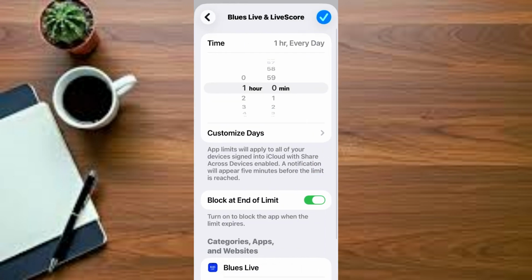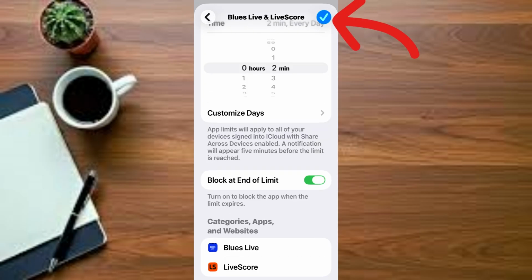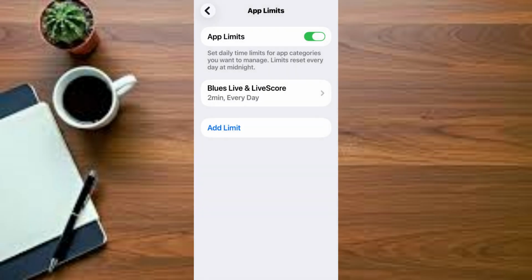Then tap on Next. So I want to say maybe after 10 minutes or 5 minutes per day or 2 minutes, this app should exit. And don't forget that you need to tap on this button, Block at End of Limit. You must enable this button. So once you do that, guys, these two apps will be blocked. So tap on this button.